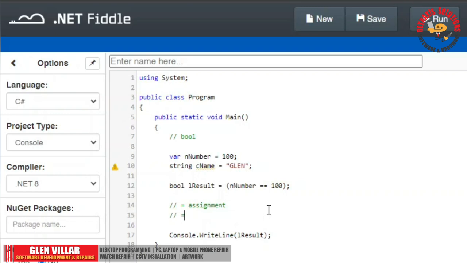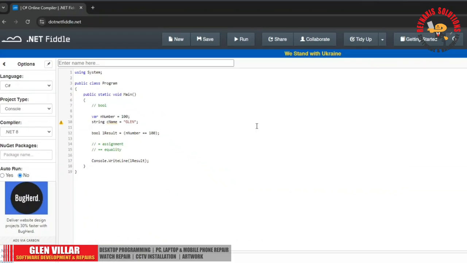while the other one is for equality, which means if a number is equal to 100, we add double. If we wish to find out if the number is equal to 100, we must put double equal sign and not just equal sign. Okay, again, let's run the code. It is still showing true.